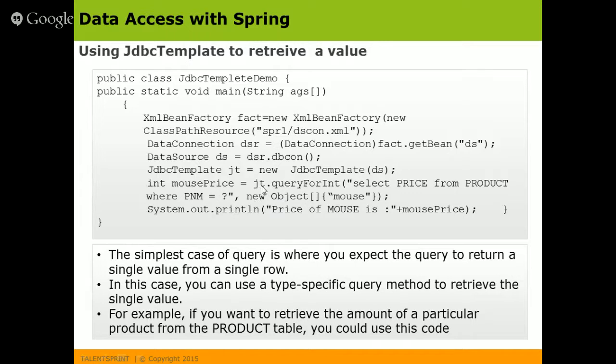Now you can see JT.queryForInt, where I am simply giving a select command. As you know, the select command retrieves data from the database. So here what I am doing is, instead of hard coding the values directly, I am specifying a placeholder, the question mark. You know what the question mark is? The value I can specify later. I don't need to specify it in the query itself.